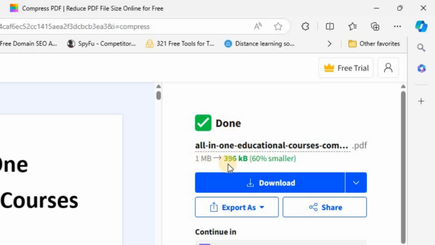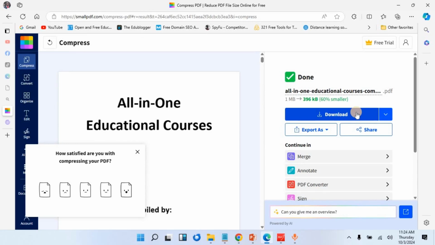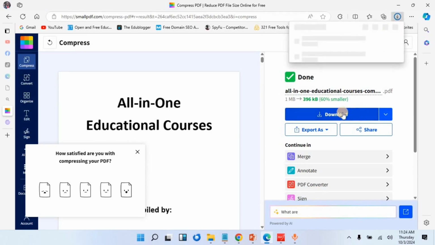Our file size is now 396 kilobytes, meaning that we gain 60%. So the file is now 60% smaller. Let us download it. So I'll click on download button, and it will start to download here.